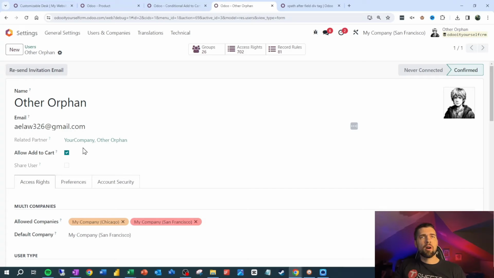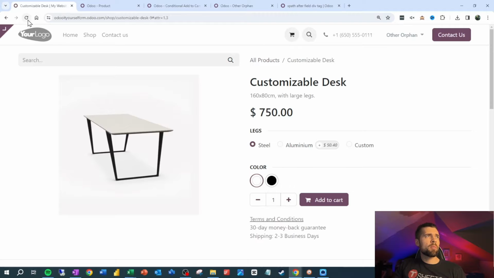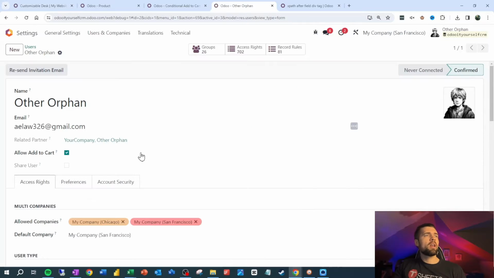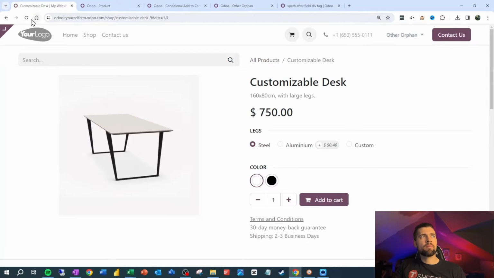So I've checked the box for the current user that I'm logged in as. Let's check this out. Coming back to our customizable desk, we can see Add to Cart. Refresh again just to make sure it's not a fluke. Yep, we're good. Now we're going to come back, uncheck that box, save, and refresh. And you can see Add to Cart goes away.